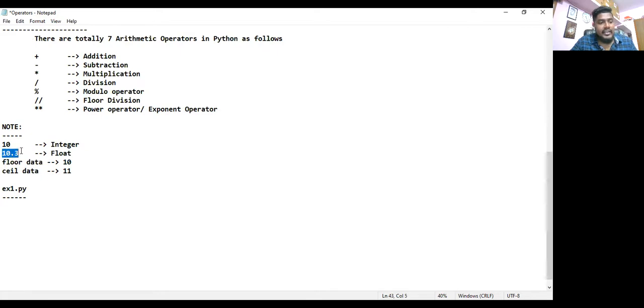If it is taking the next data, that means 10.3. Now, what is the upcoming data? 11. Then it is called ceil data. Is that fine? Sir, why are you telling all these things? Now tell me, if you consider this example, I hope in your mind you have what is floor data and what is ceil data.